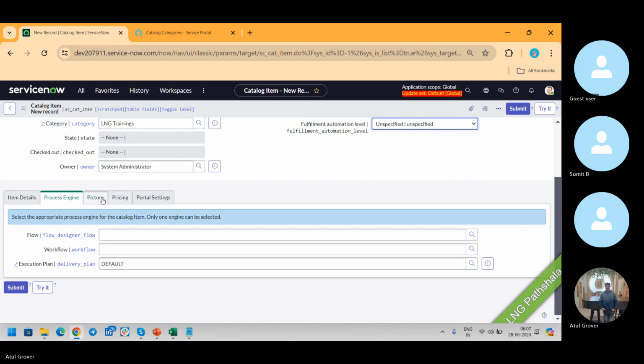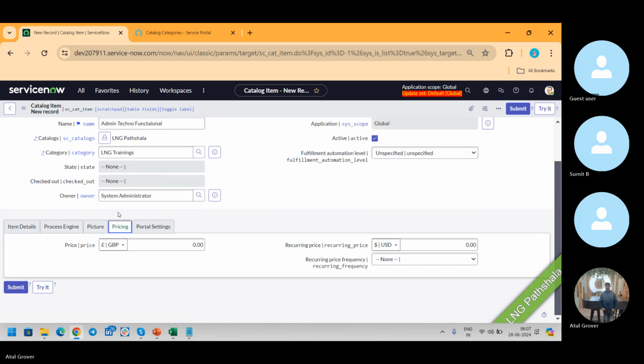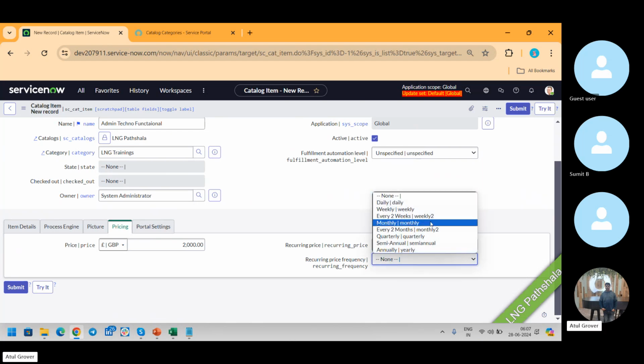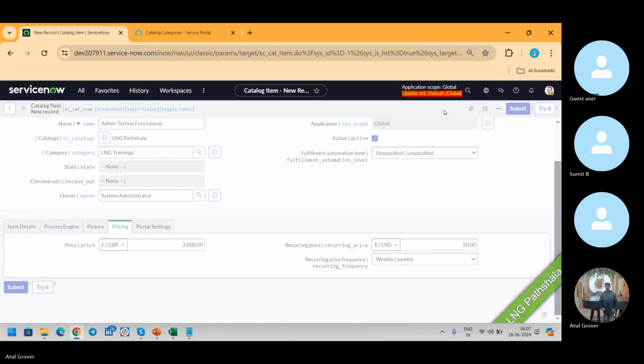Okay. You want to add some pictures? You can add them. You want to put some pricing? Definitely. I'll charge $2,000, £2,000. It can be a recurring expense, recurring £20. If you do one batch, you have to pay £20 after 2 months. And the frequency can be weekly, bi-weekly, all the options are given here. Weekly. And now save it.